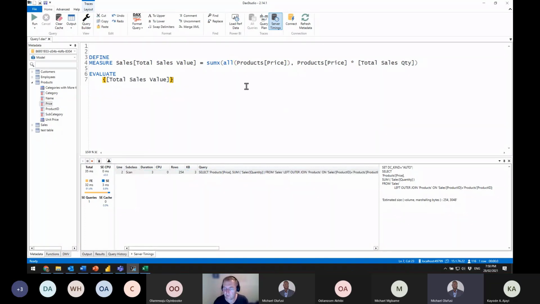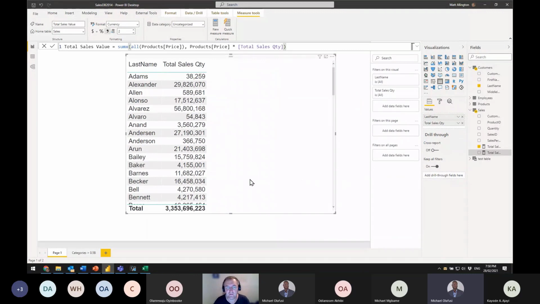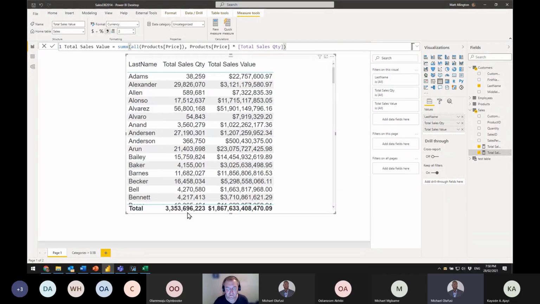I've debugged my formula. I can now copy this, Control C, go back here to my measure and replace the old measure with the new, more efficient version. And if I remove that and now add it back in, remember before it took about 3 seconds before it appeared. When I click on it now, it's instantaneous.